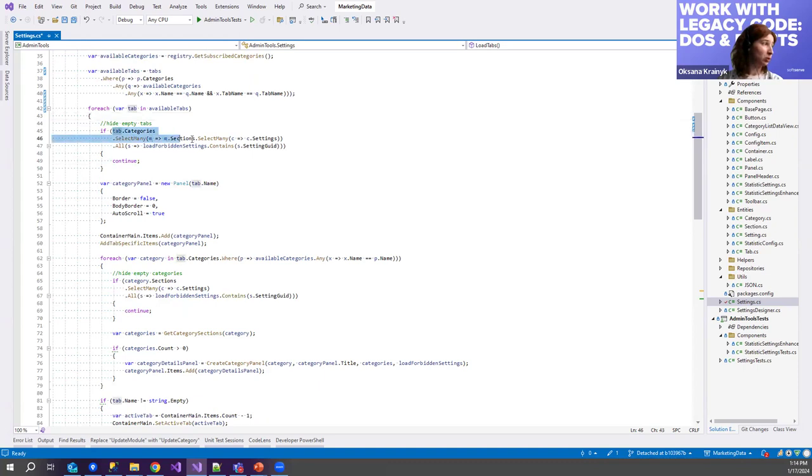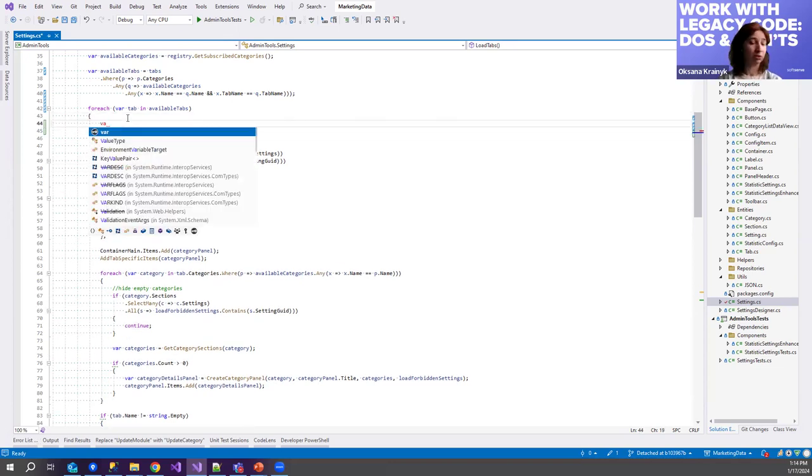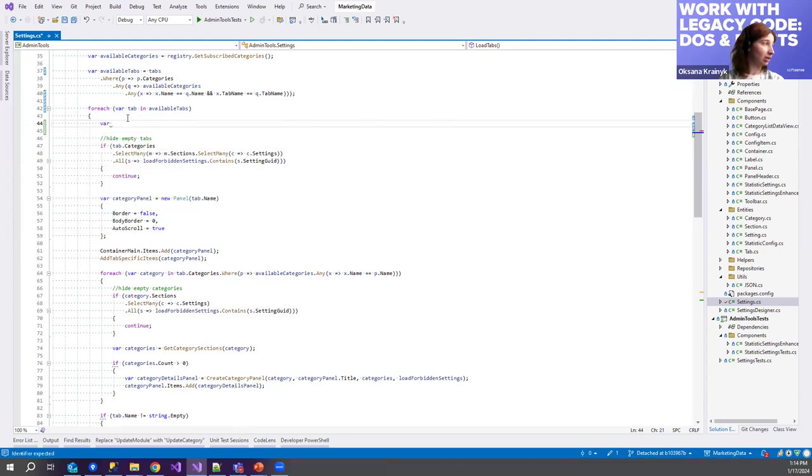And then we move on, we take a closer look at this link request. We have a hint here that says we are about to try and hide empty tabs. And most likely that's what we are actually doing, because we have the continue here that doesn't allow us to proceed with adding the category, that is, the tab that is likely empty. So what we do here, we create the variable that would say is tab empty, right? And we would extract our link request here.